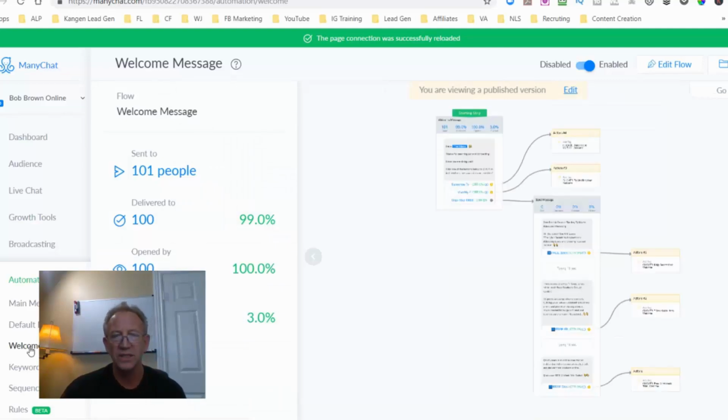Okay, so I just redid the welcome message. You can see it's really cool because out of 101 people, 100 of these have been delivered. So 99% of those have been delivered, and you've got a 100% open rate on that. Now, I just added some more components to this. I only had one button on here before, and people weren't clicking on it, so we've changed it up. I'll probably come back to this in a few weeks and see what my stats are for this.